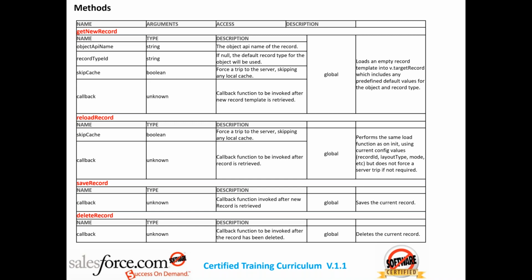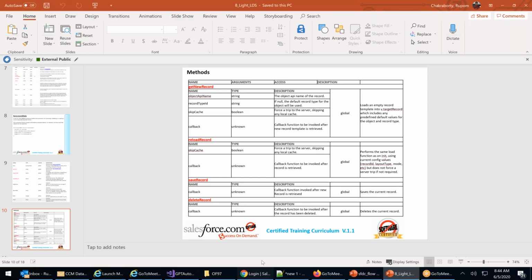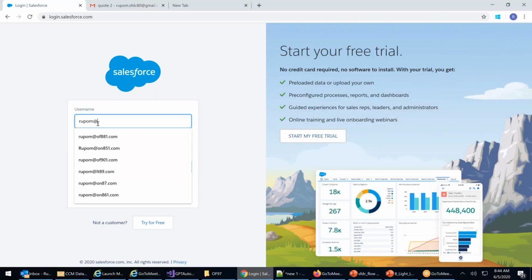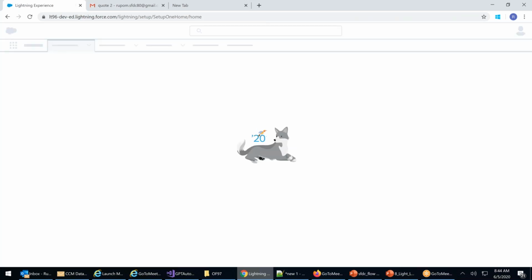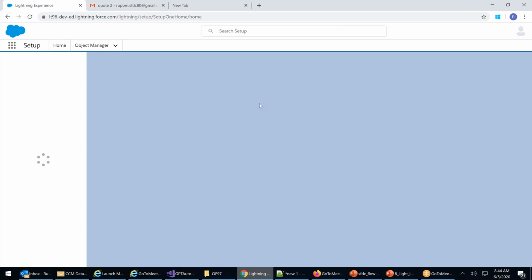So let's see the program. Rupam @lt96.com. Password CRM1234 hash. CRM1234 hash. Right? The recording. Didn't I start? Already I started. Long back. You Okay. joined late.